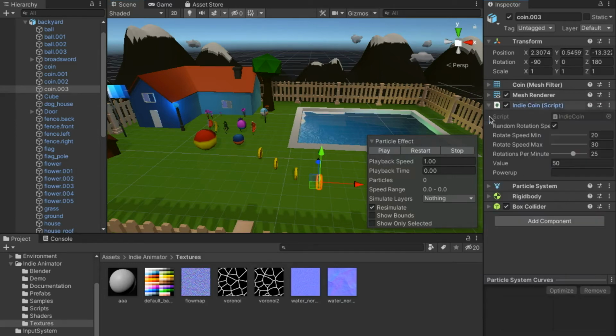If I look at the coin script, here you can set how fast it rotates, and it does a little randomization so they don't all rotate at the same speed. You can set a value here, and you can even set a power up text value here. So if you wanted to automatically give some sort of power up, maybe it's not a coin, maybe it's a running shoe, you want a speed boost, you can do that too.